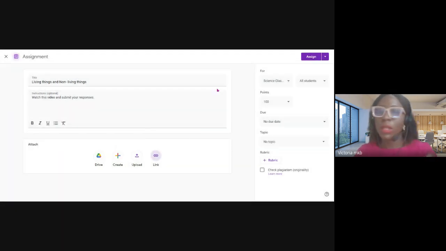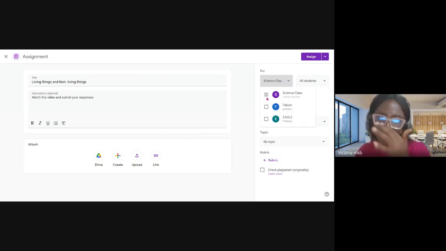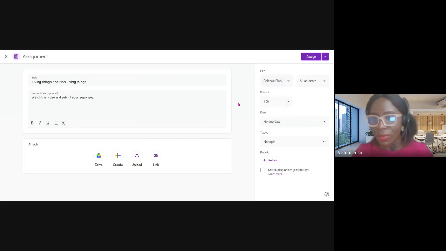All right, so after that, let's take a look at the right hand side. Now here you're asked, this assignment is for which class? So you see, I'm already a teacher in 3 classes. So I could choose any of the classes that I want the assignment to be for. So science is already selected and that is okay. Now, another good thing with Google Classroom is you can choose who you want your assignments to go to.